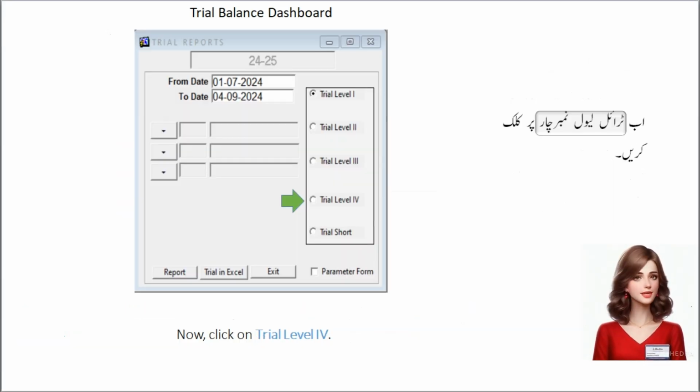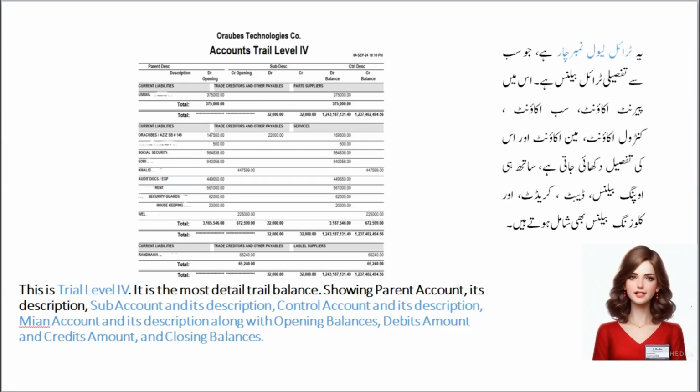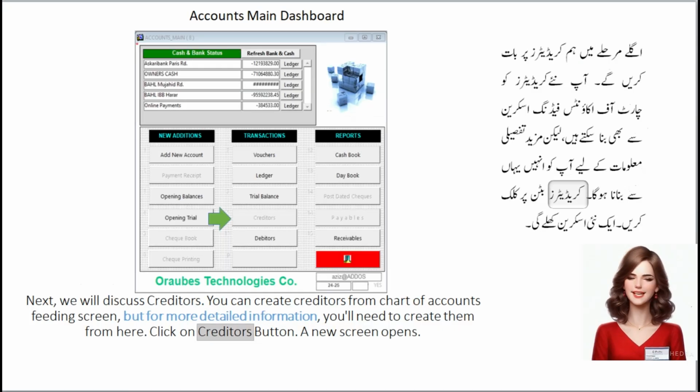Now click on Trial Level 4. This is Trial Level 4. It is the most detailed trial balance, showing parent account, its description, sub-account and its description, control account and its description, MEAN account and its description along with opening balances, debit amount and credit amount, and closing balance. Next, we will discuss creditors.